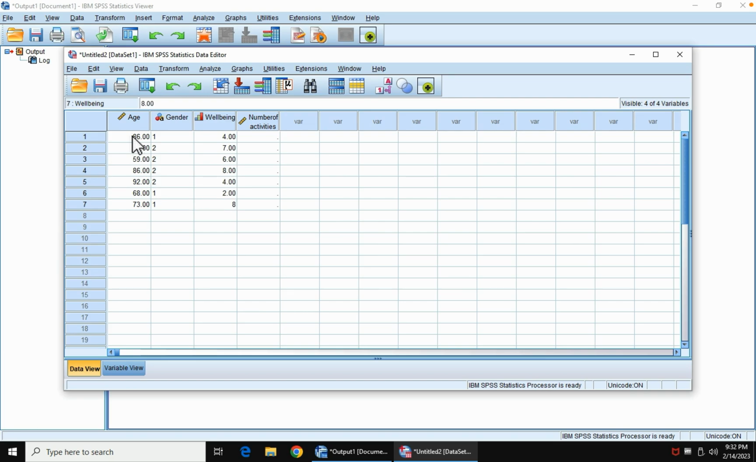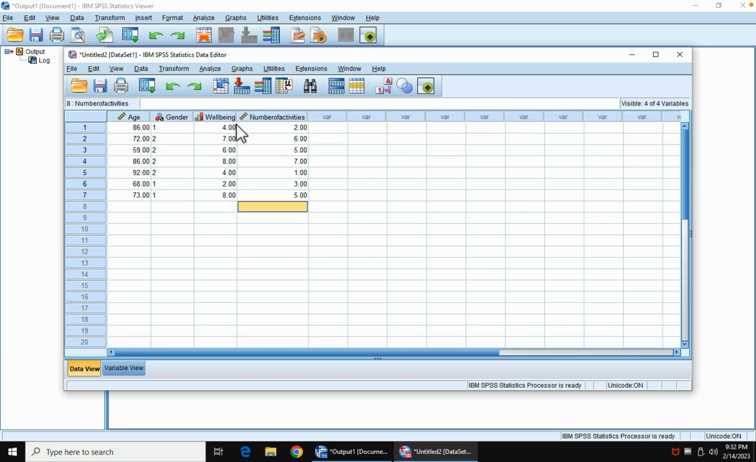And finally, number of activities, 2657135. That's it. So there goes our data. All right, so we entered the data, we created the value labels. Now it says save the data file to location of your choice.